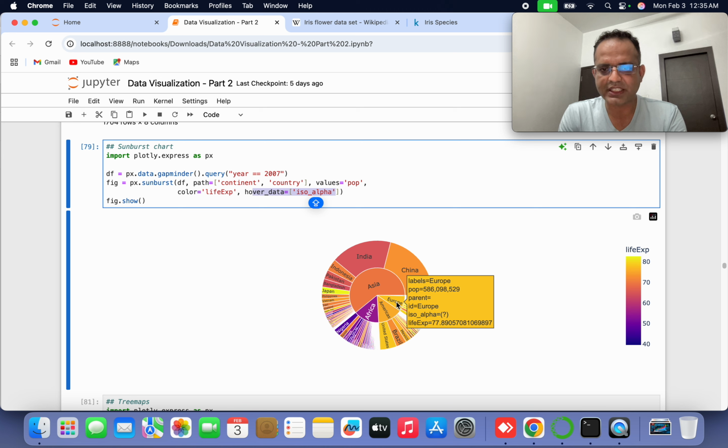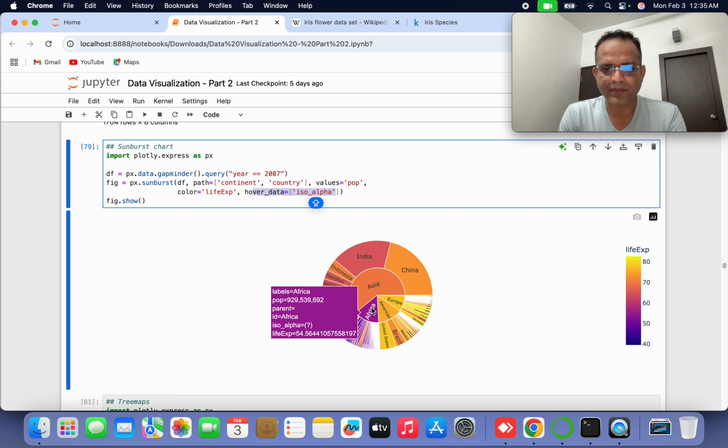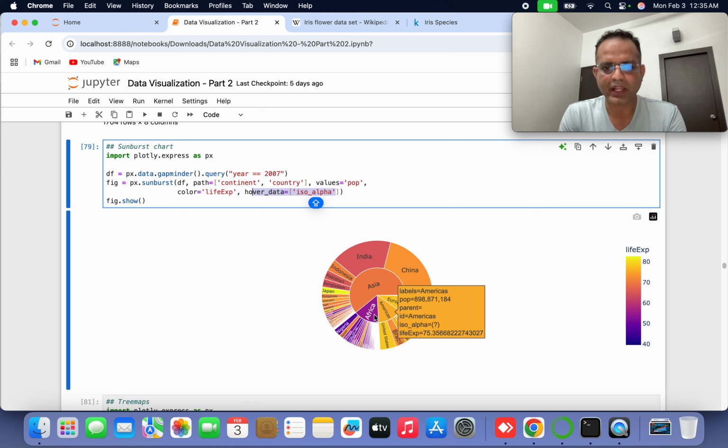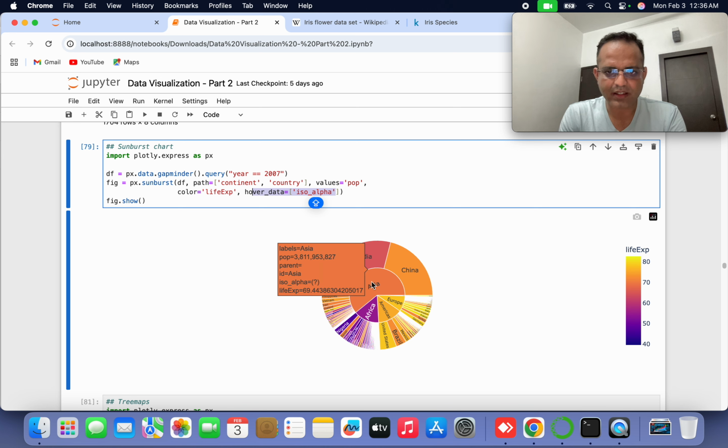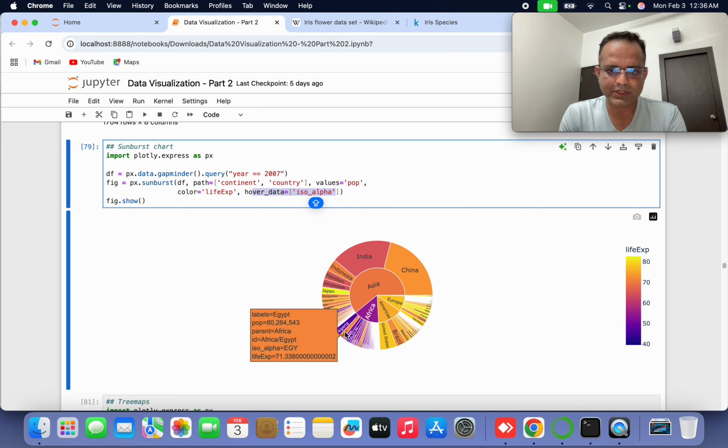So by seeing this chart in the first round, Europe is in the best condition if you compare with Asia, Africa and the Americas. This is the best continent. And Africa, this purple color, is basically the most problematic continent, because the deep purple color shows the problem countries. Their GDP is less, their lifestyle is also less.